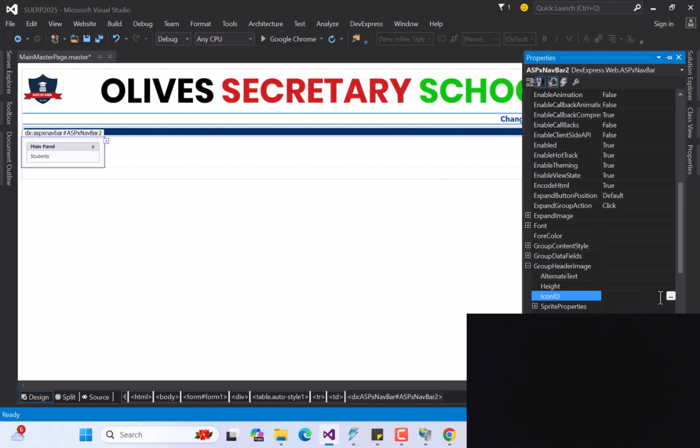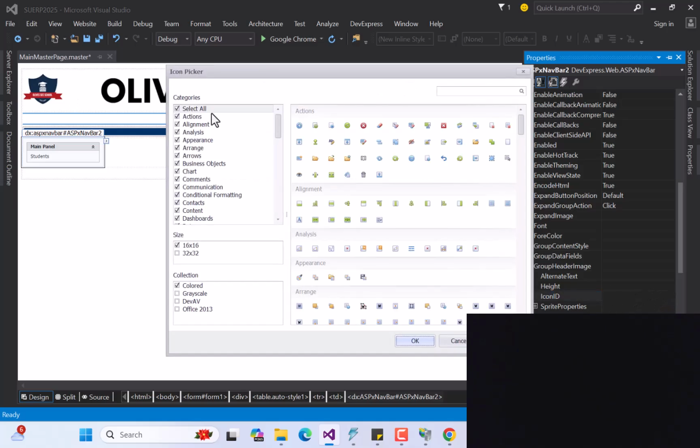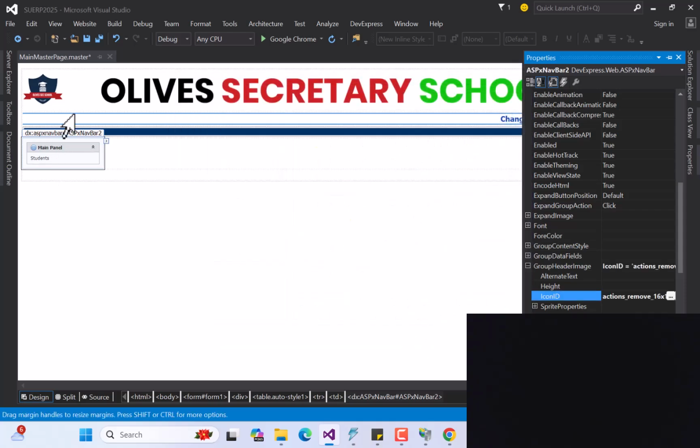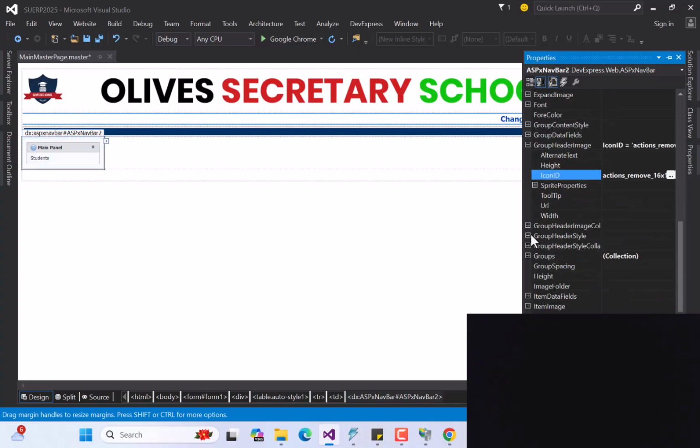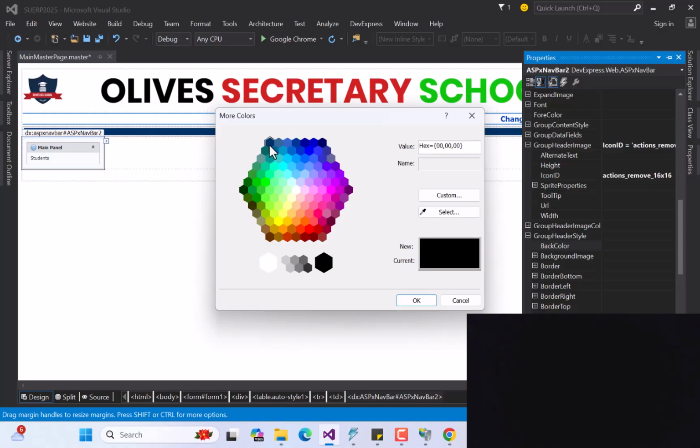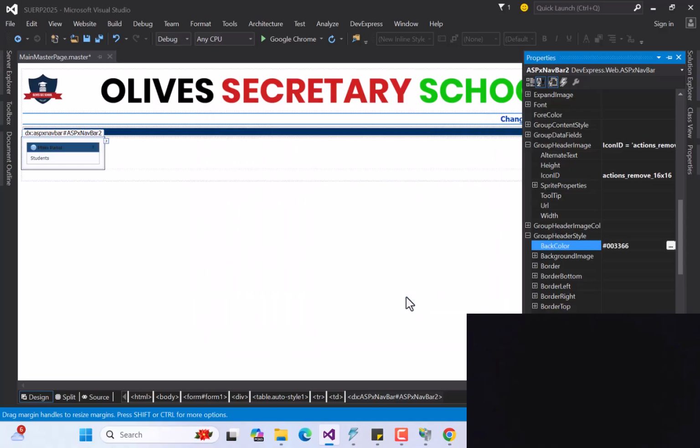You get it? Let me show you the icons. This is how the icons look like. So I can even look for an icon from here. Maybe this. I click OK. Have you seen? It has given me that. Then I go to group header style. Back image, back color. Select the image. Select the color. Like that.